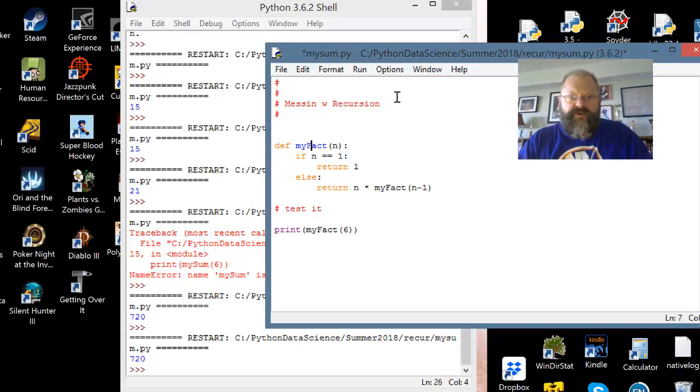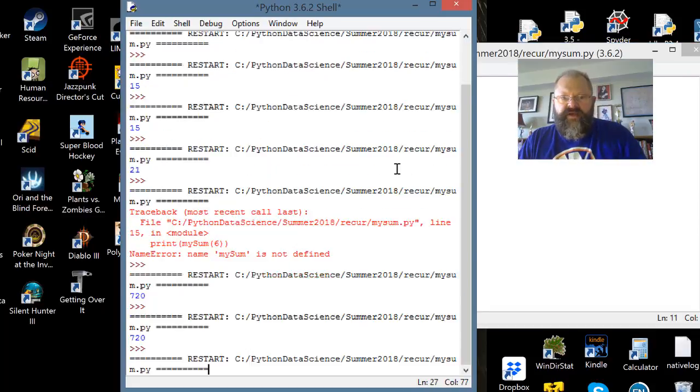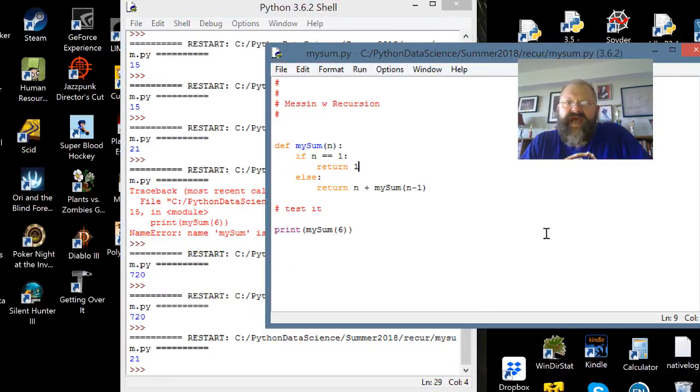So what I'm going to do is change this back to my sum, and this back to my sum, and this back to my sum. And what we're going to do is change that multiplication to an addition. And we're going to rerun it. And it's going to say 21, and we're going to be happy. I'm going to put that code up on Sakai for you.